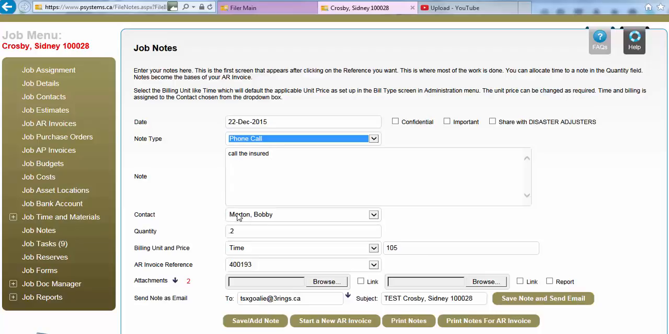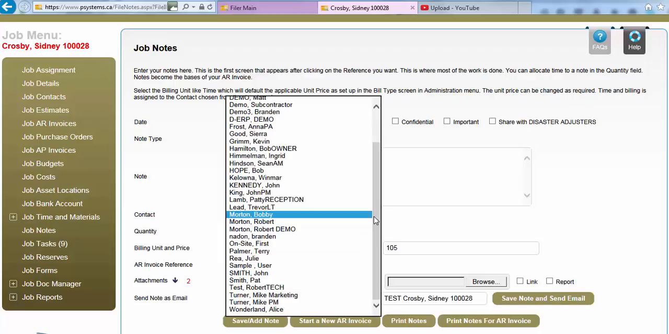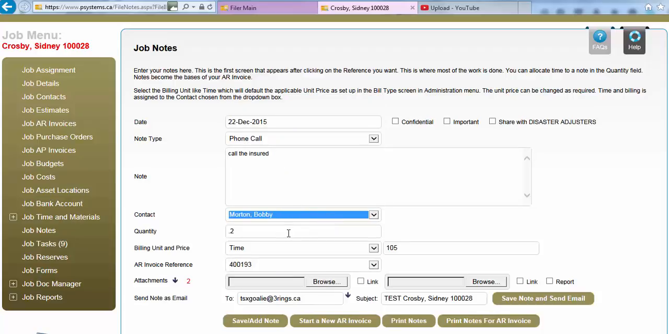Next, under here we see in the field contact, it's Bobby Morton. That's who I'm logged on as. It will default to show the logged on user. If I need to change this for somebody else in the system, when I click on the drop down arrow, this shows the different employees, so I could assign this to a different person simply by selecting and clicking here.